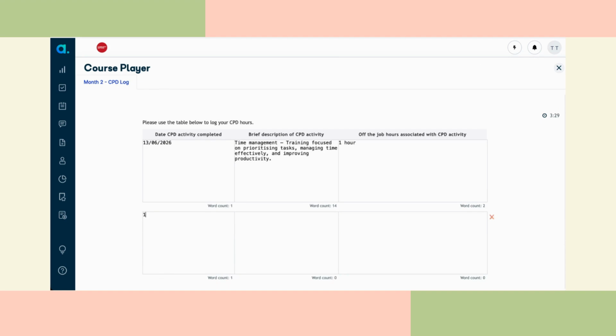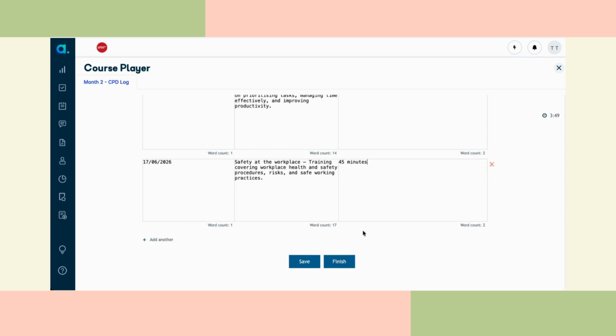Again, we type the date of the activity. The next column is a brief description of the activity. We type in the details of this CPD. And the final column is the time we spent completing this activity. If I want to add another CPD, I repeat these steps.